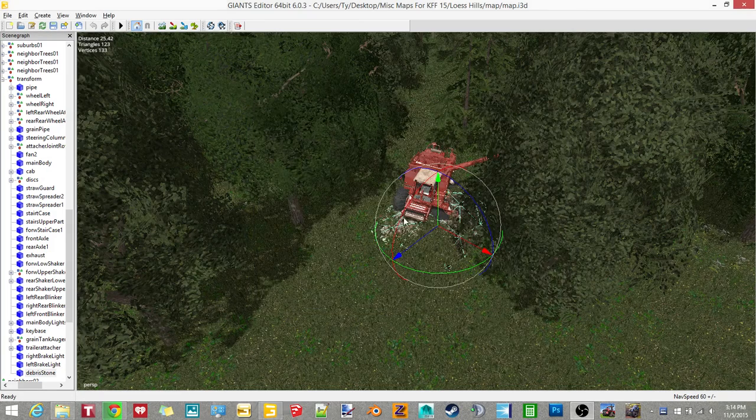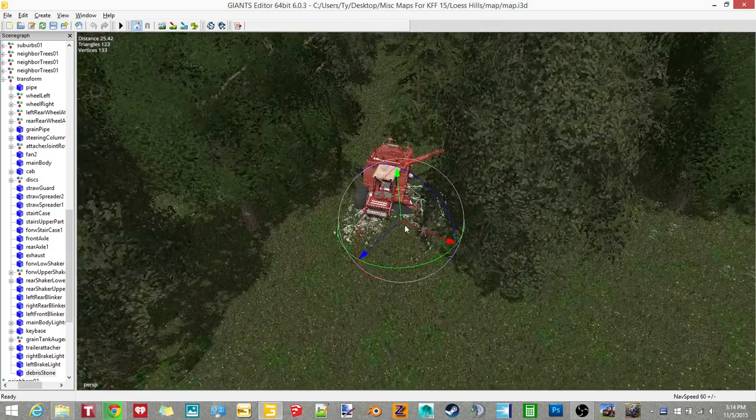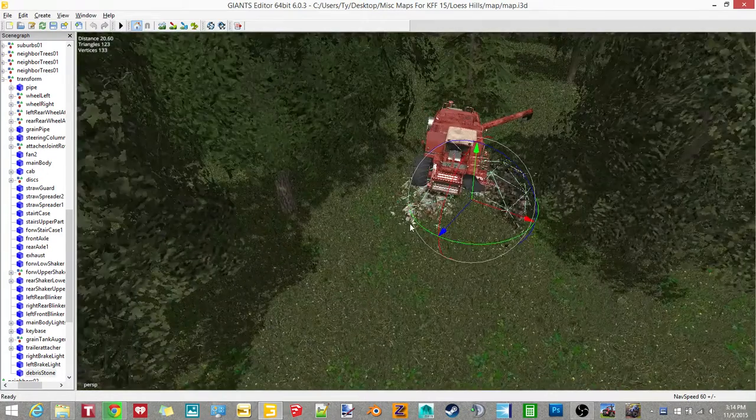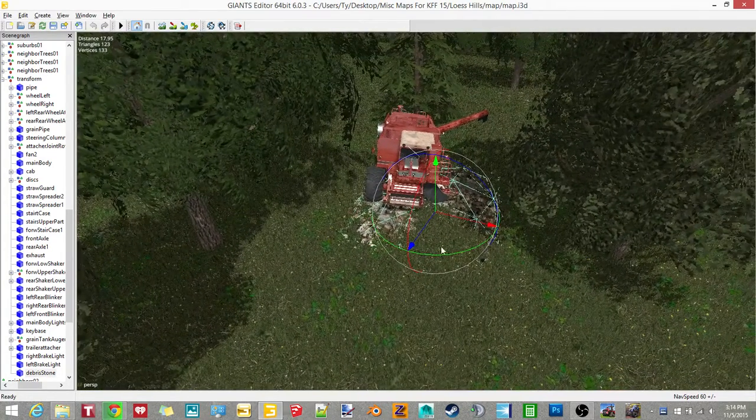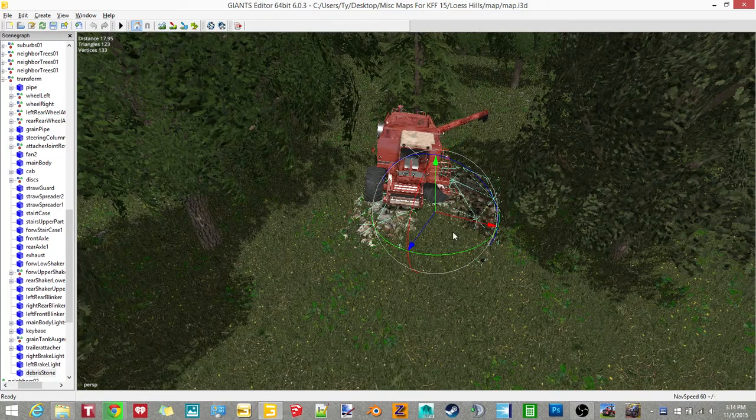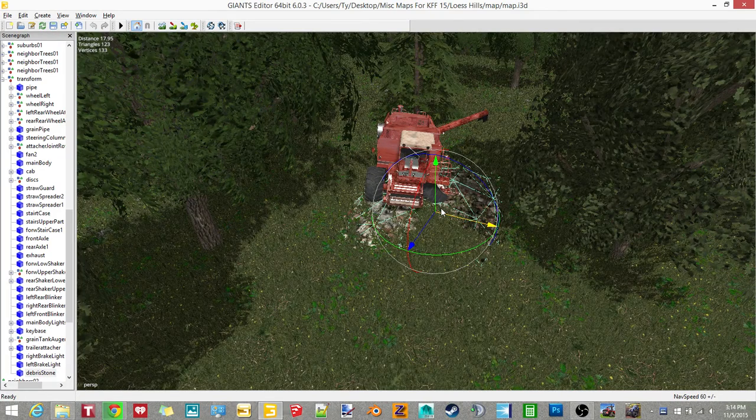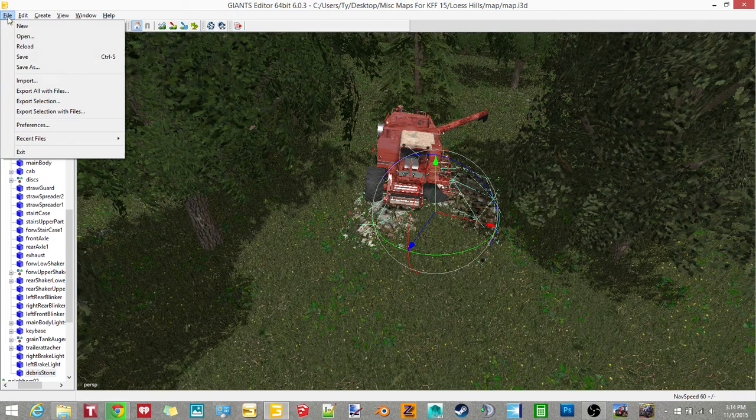Just gonna do a quick tutorial for you guys. So here's how to export objects from a map with textures. There's two ways you can do this, and I will show you both. So here I'll show you how to do the first way.